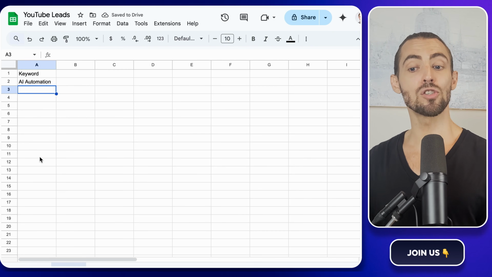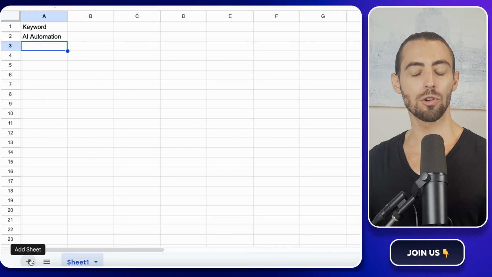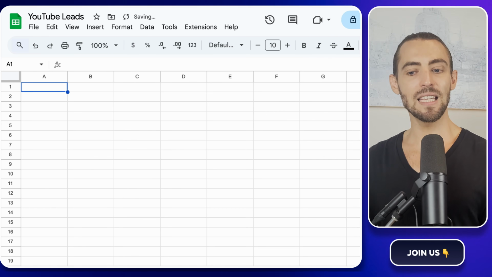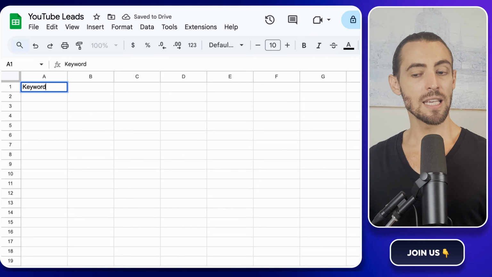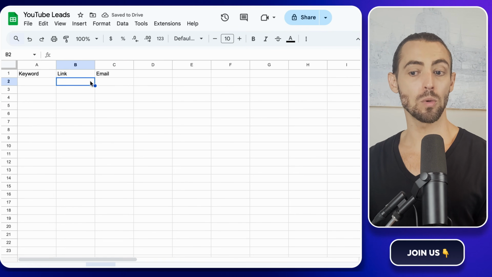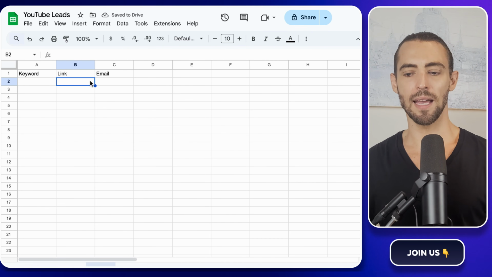Now, we need a place to store the emails once they're scraped. So click the plus sign at the bottom to create a new sheet. Name this one Data. Inside this sheet, create 3 columns: keyword, link, and email. This is where all the scraped emails will land automatically. We're setting it up now so that everything flows smoothly later.